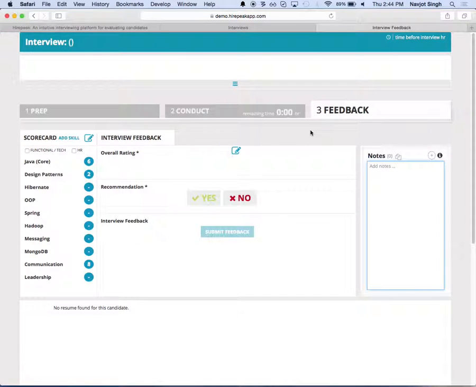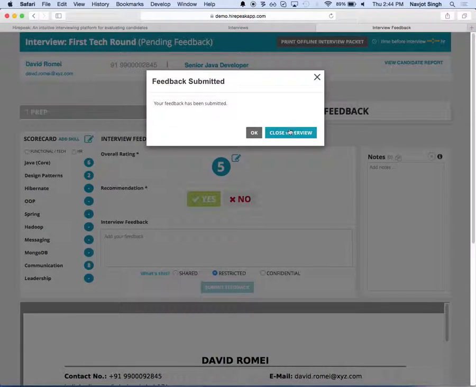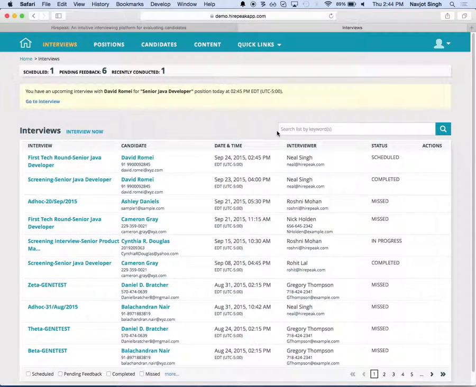And then it will prompt me that you're now leaving the conduct phase and going into feedback. Here, I can look at the overall rating, look at the recommendation, and it's either yes or no, and review my notes to provide some general feedback. And the feedback is what gets passed along in the reports. So once I'm done, I can go ahead and hit submit feedback. As an interviewer, I am now done.